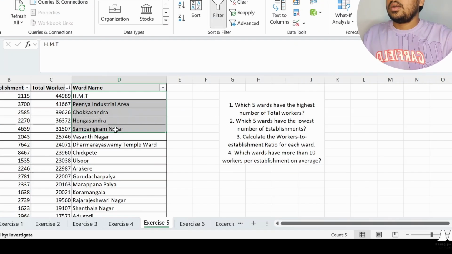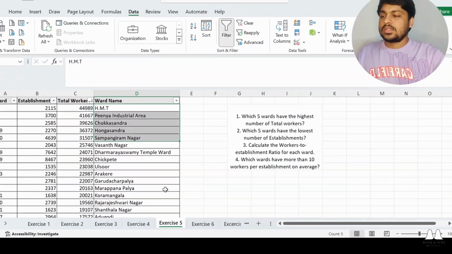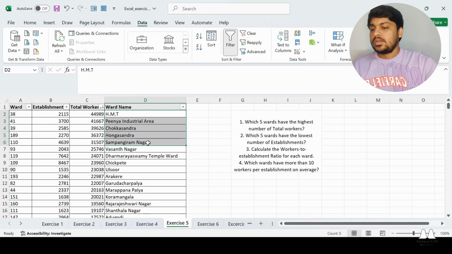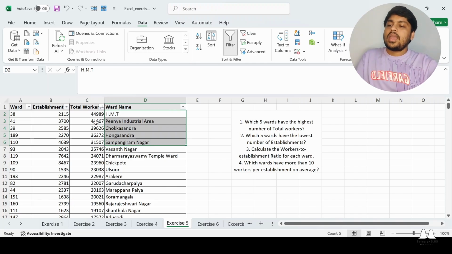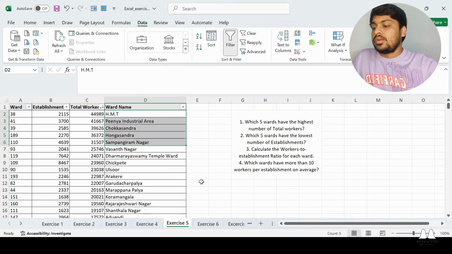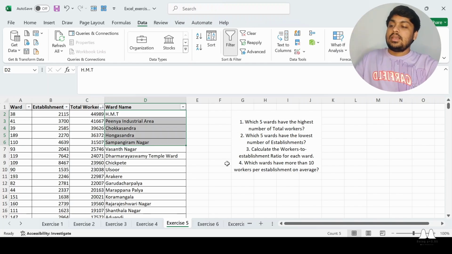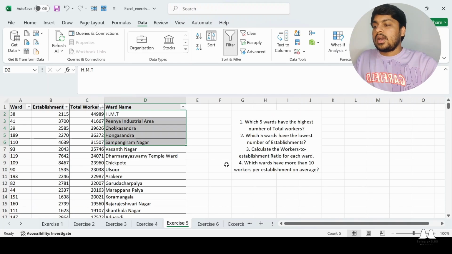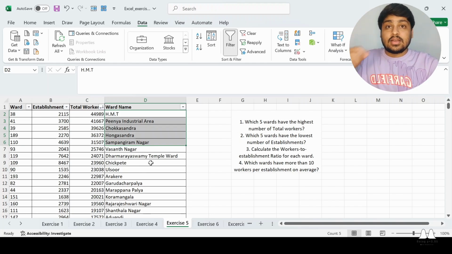HMT, Pina. So here you can see the count. I've selected 5 wards, so this is my top 5 wards in Bangalore. Sorry, I mistakenly said initially that this is the entire Karnataka data, but this is the entire Bangalore data. So these are my top 5 wards which have the highest number of total workers in Bangalore.